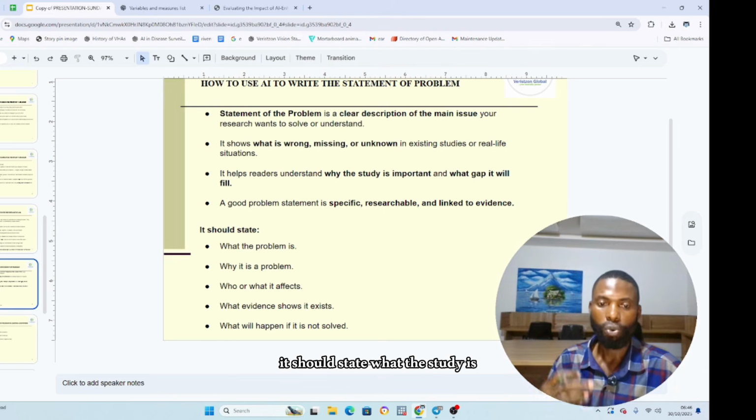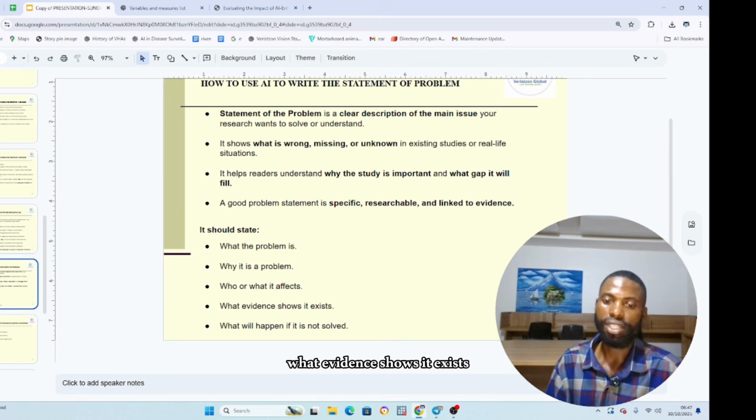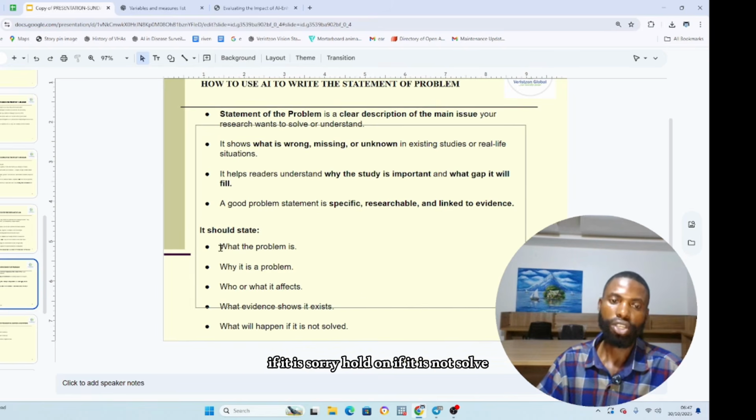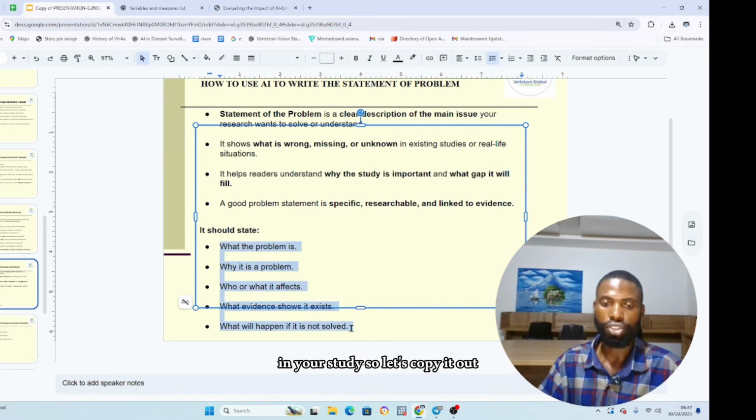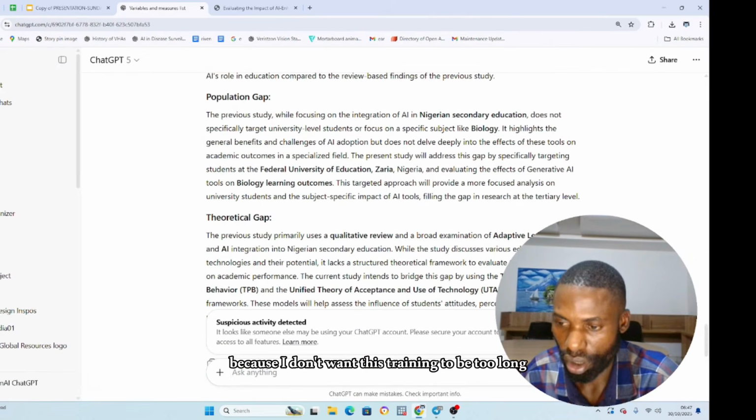It should state what the study is, why it is a problem, who or what is affected, what evidence shows it exists, and what will happen if it is not solved. These are the key things you really need to capture in your study. So let's copy it out. Remember, I am a bit rushing because I don't want this training to be too long.